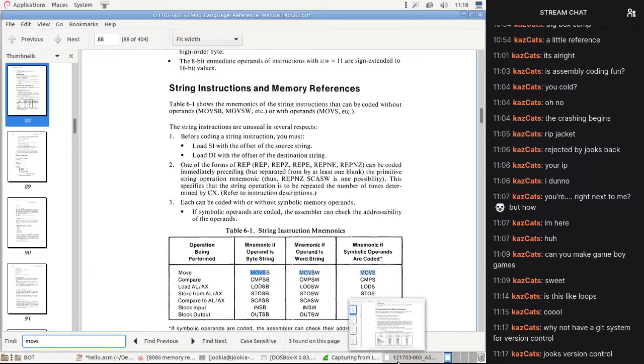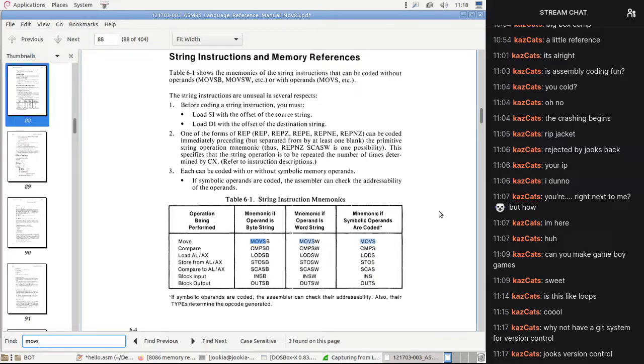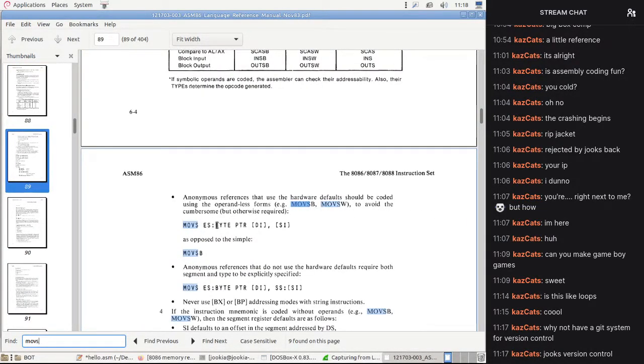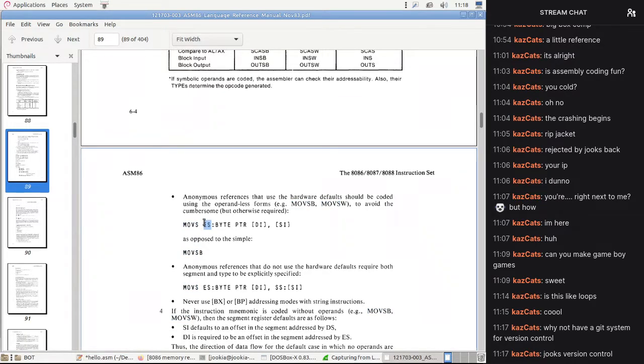Okay, one of the forms of rep can be coded immediately preceding but separated by at least one blank, the primitive string operation mnemonic. Okay. So, let's see. Move. I don't know what ES is there. I guess this is for a newer processor.